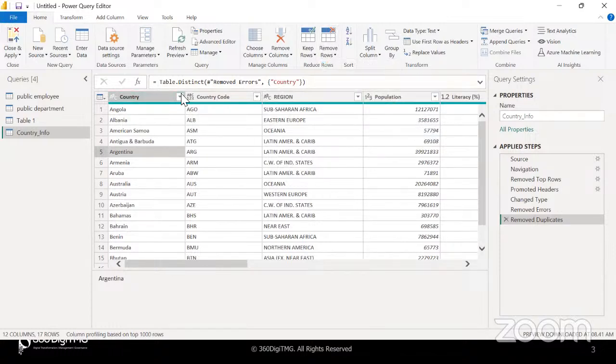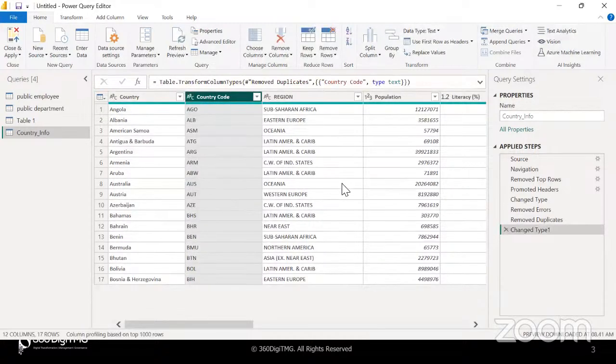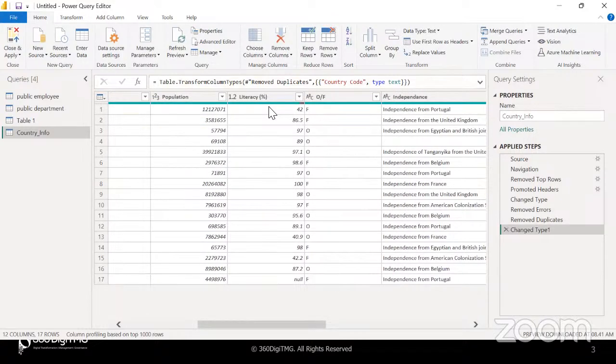Then let us look at the columns and the data types. This is fine. Here I would like to change. How do you change the data type? Click on the data type icon and change it. I'll make it text. This is text. Population is fine. Literacy %. So this is literacy percent, right? However, 42 is given here. 42 means it is 42%. Okay, this is 86.5%. This is 97%.